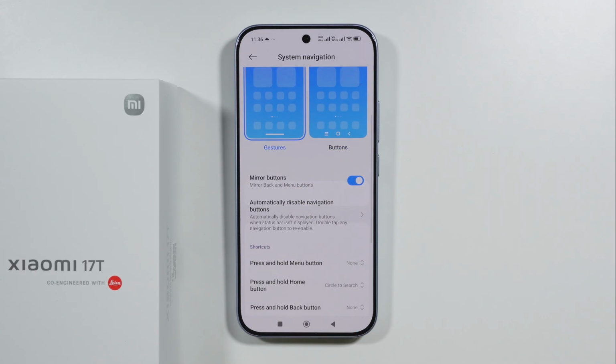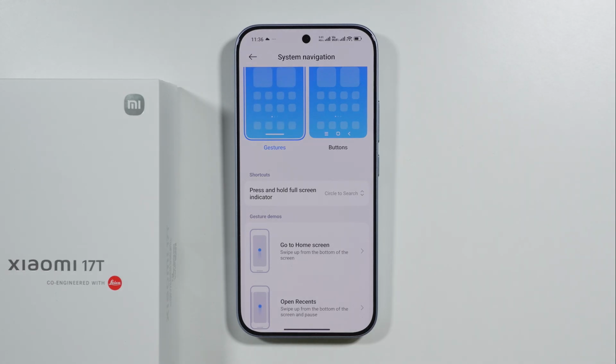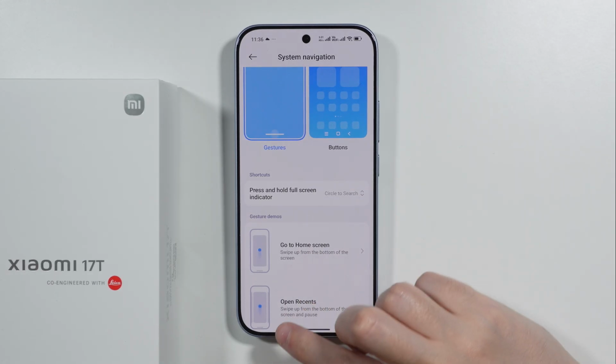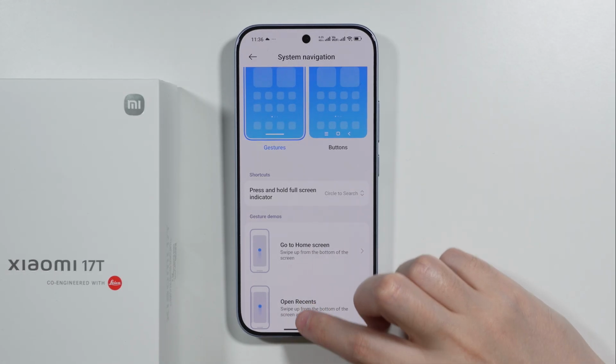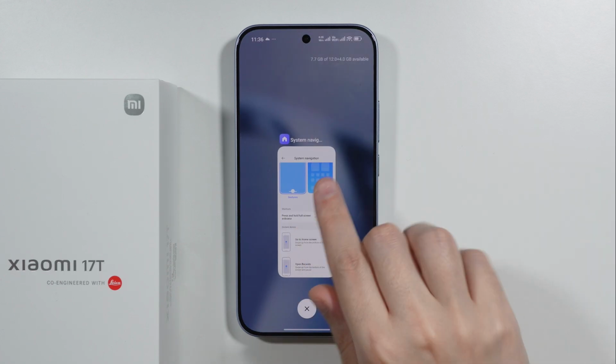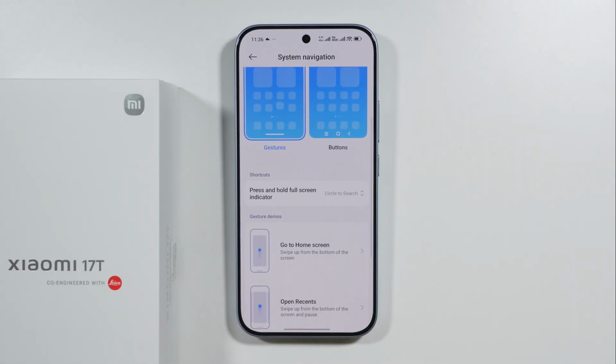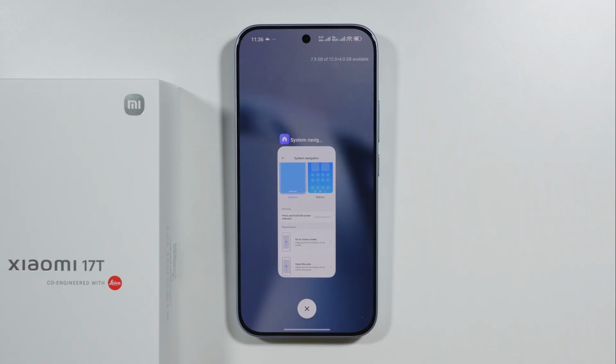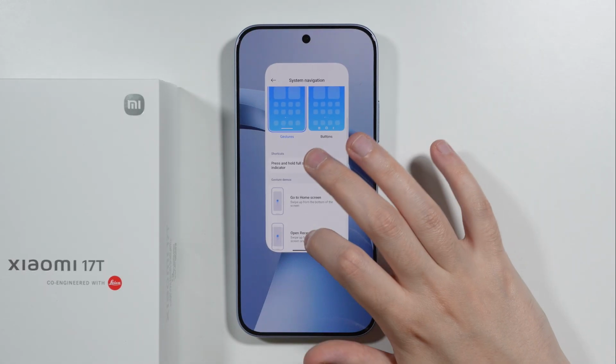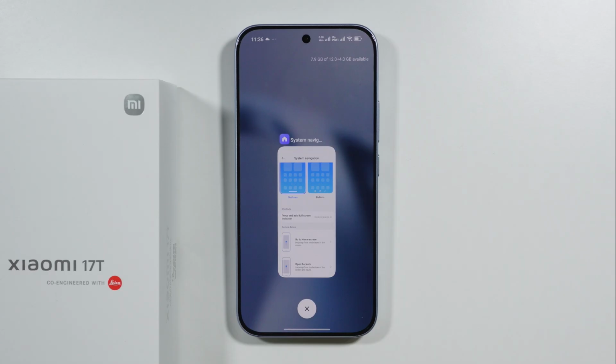On the other hand, if you use gestures for navigation, then in this case you need to swipe from the bottom of the phone to the middle and hold your finger in the middle of the phone for like half a second or so. Usually you can feel a very tiny vibration, which indicates when you can let go of your finger.